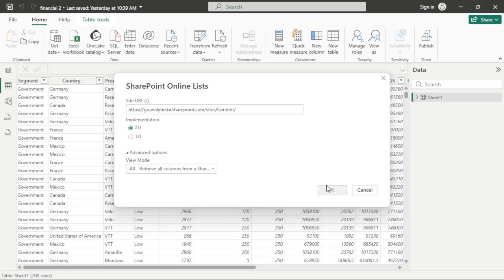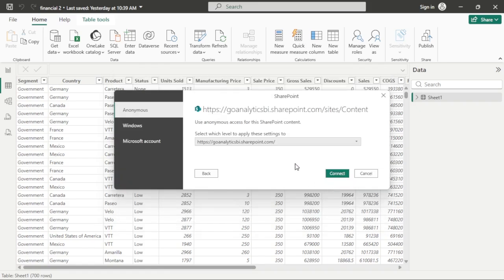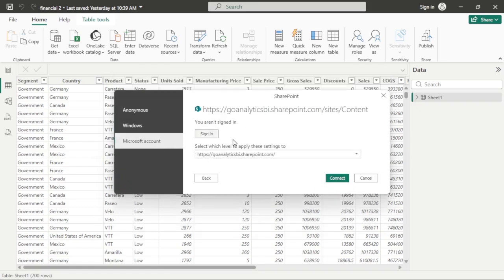Number 3, authentication. Choose Microsoft account as the authentication method. Sign in with your username and password and click Connect. After successful authentication, Power BI will display all available lists for that site.